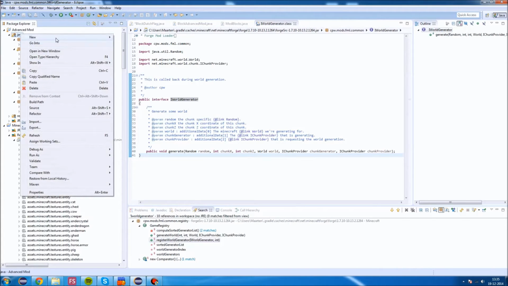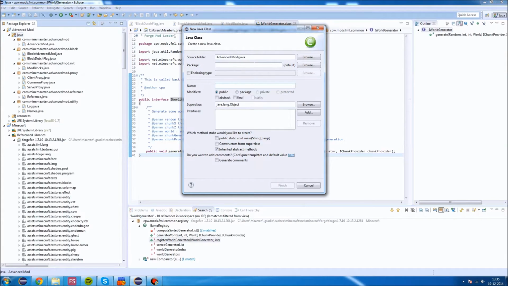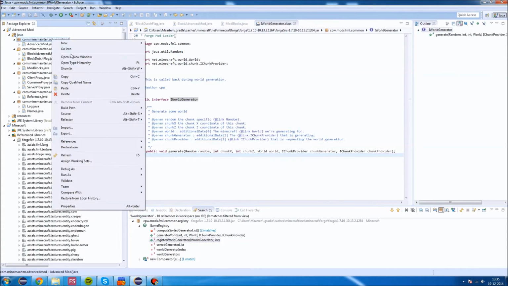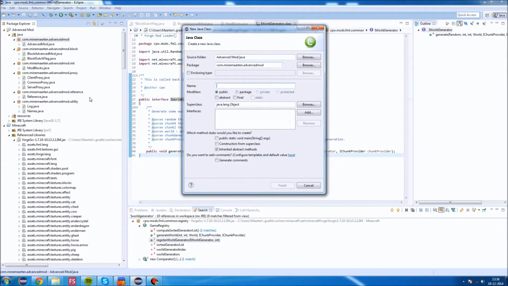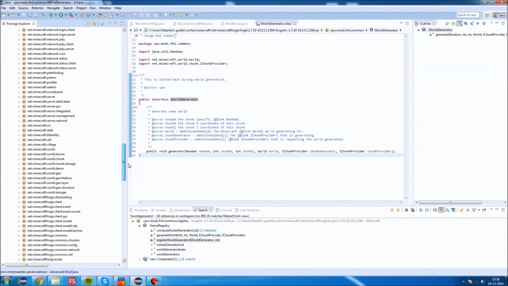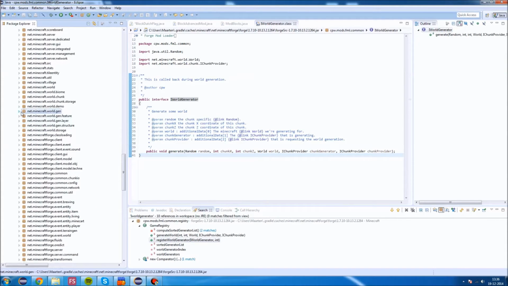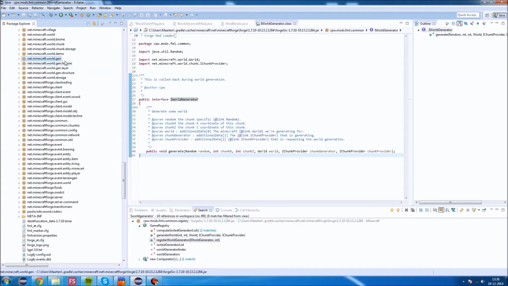So we need to create a new class. There we go. Oh, whoops. Let's go from here. And let's create a new package. I like to call my packages the same as Minecraft does. So it has its WorldGen right in there, and world.gen. Actually, it would be a feature, but let's do world.gen.